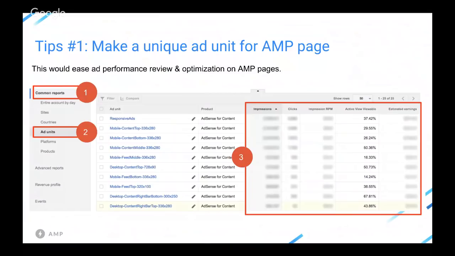Since AMP is very fast and much lighter in loading, the publishers experience a high level of active view viewability. Therefore, it's best if you separate your mobile web and AMP ad inventory to track your click-through rates, your RPMs, and your viewability metrics.